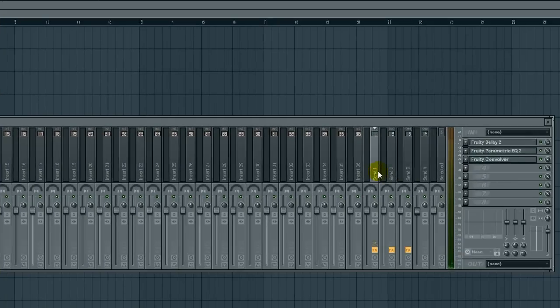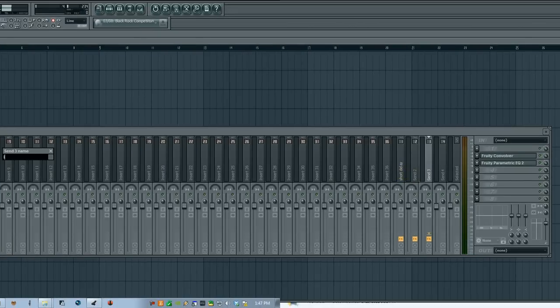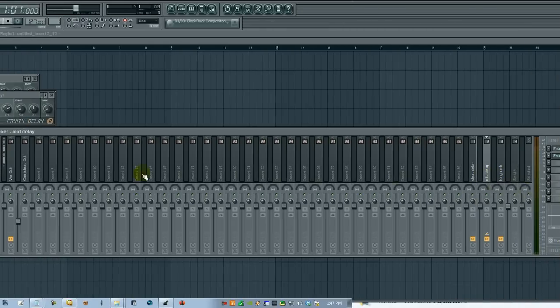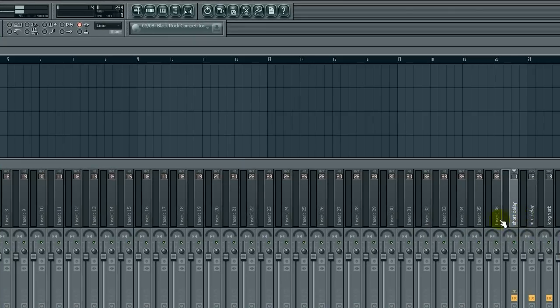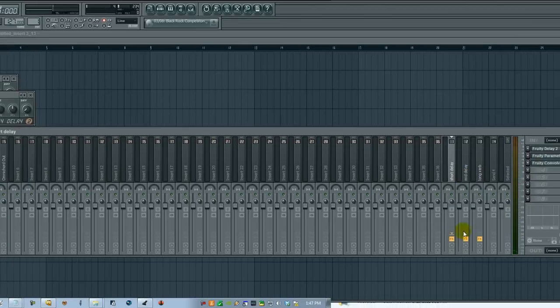But let's say I want to put this short delay through this send here. So let's go, I'll rename these short delay, okay? And I'll name this long verb and then mid delay, all right? So just so you can tell at a glance. Now, the problem with sends is that you absolutely cannot send one to another. It's just the way it is, grasshoppers. So that is where buses come in handy.